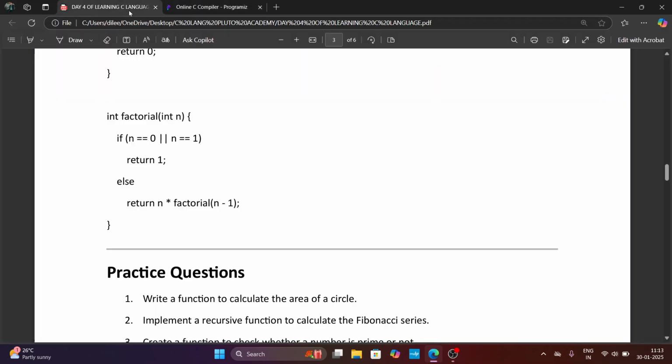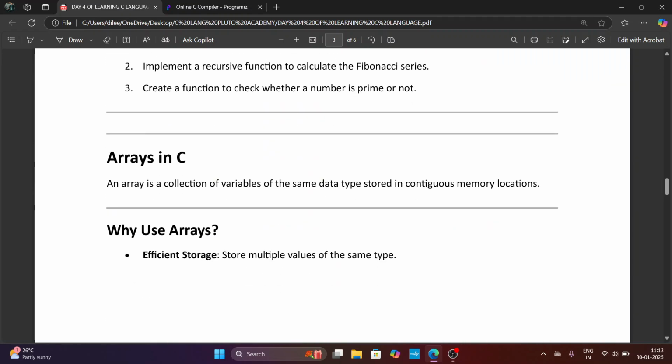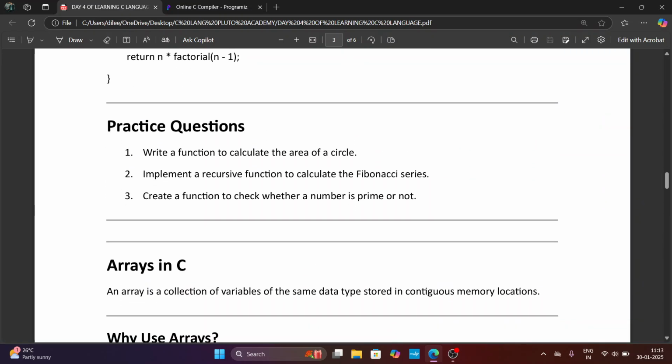Like this. Okay. And these are the practice questions for the above topics. I will explain these practice questions. You have to do the practice questions so that you will understand easily. Okay, you will get more clarity.